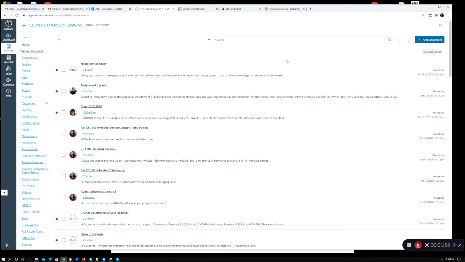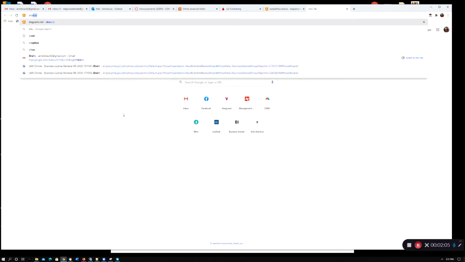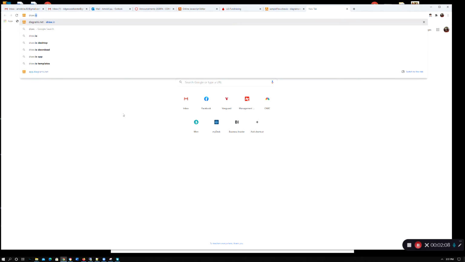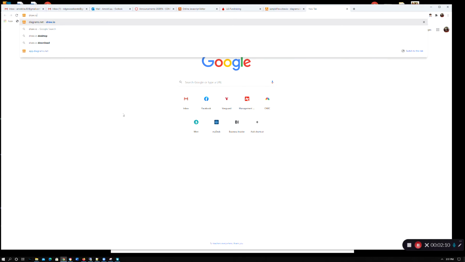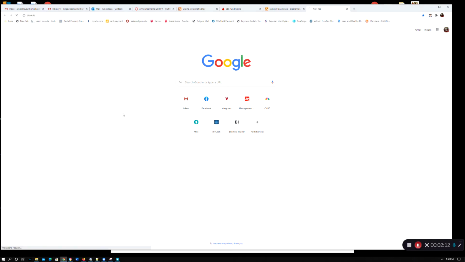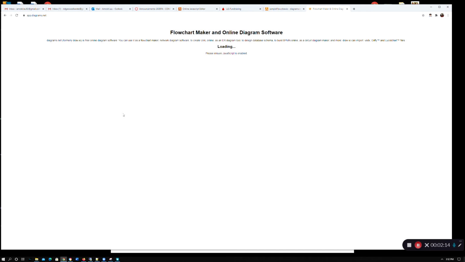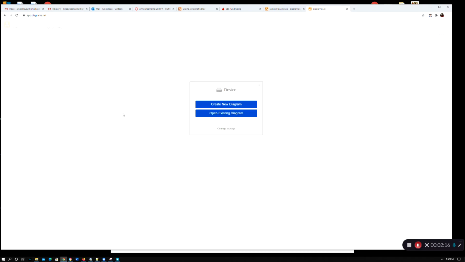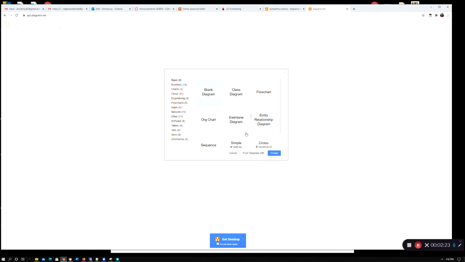Okay, so on assignment 5, they suggested using draw.io, which I'll do. They have a desktop version of this, but I'm just going to play around with the online version. You just type in draw.io, create a new diagram, and we're just going to do a flowchart here.